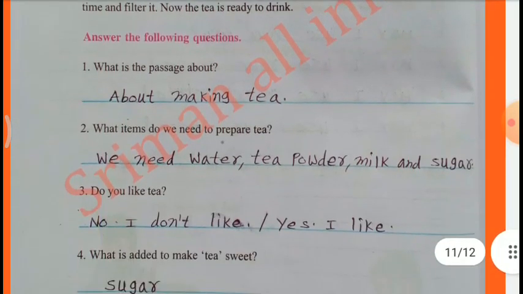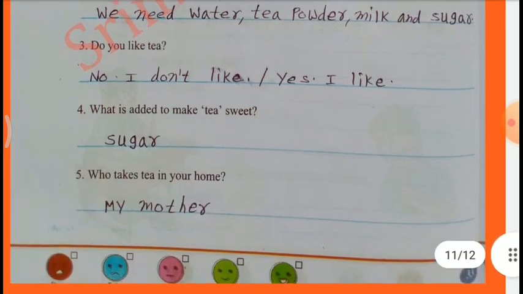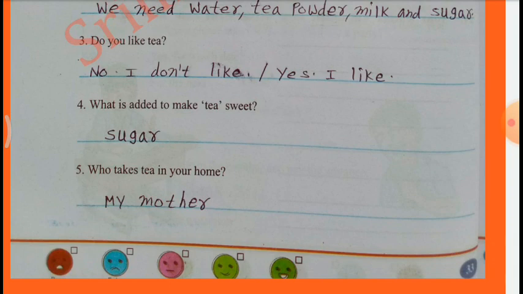Answer the following questions. What is the passage about? The passage is about making tea. What items do we need to prepare tea? We need water, tea powder, milk and sugar. Do you like tea? No, I don't like. Or yes, I like. What is added to make tea sweet? Sugar. Who takes tea in your home? My mother.